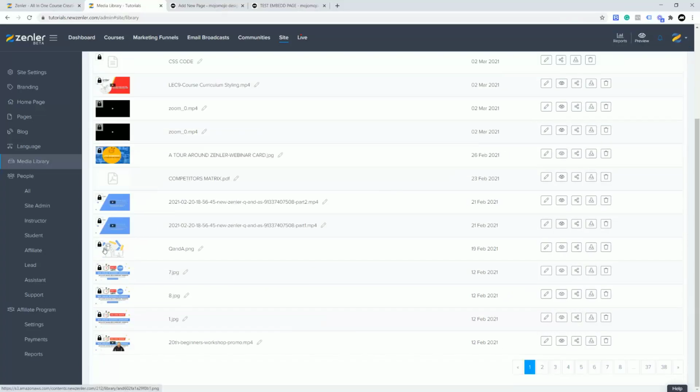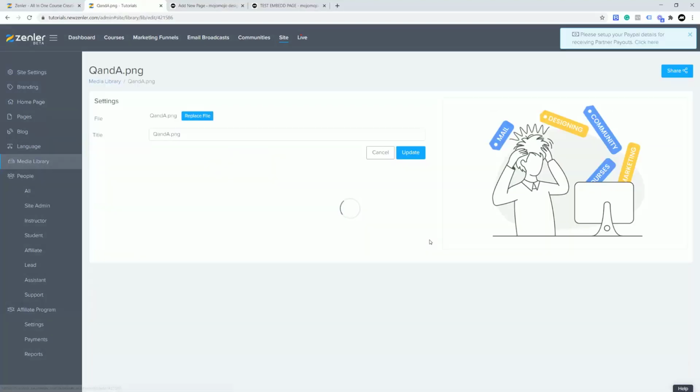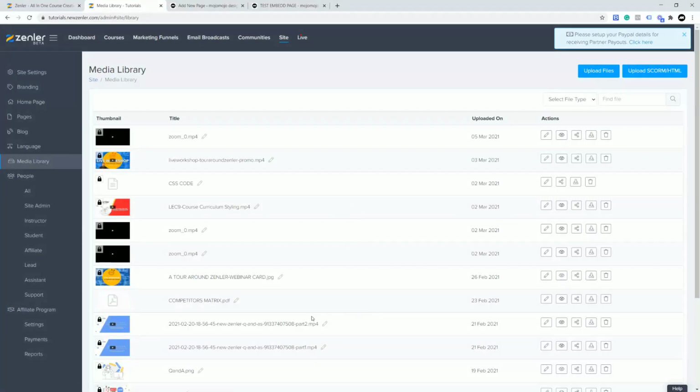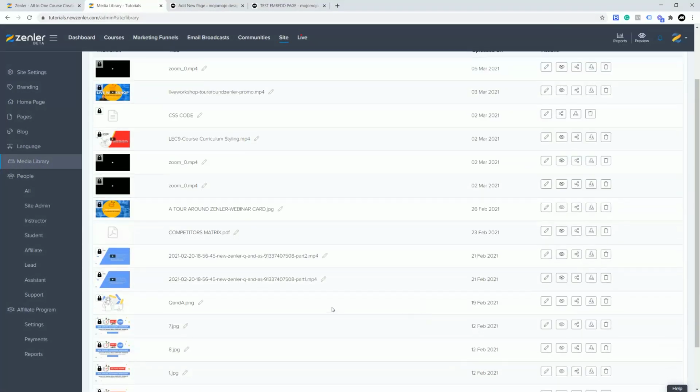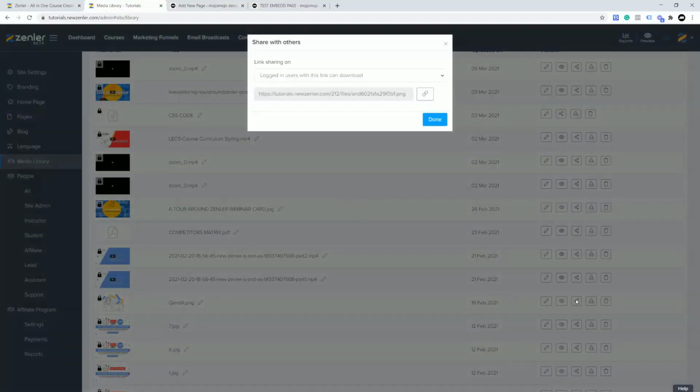I'm going to take this one here, which is an image, it's a PNG file, and I'm going to click in here, and I'm going to not replace the file. Sorry, let me go back one. I need to change the privileges for this. Share. Okay, so we can click share, and at the moment it says logged in users with this link can download. Anyone with this link can download. This is to download it, but this is the URL that we actually want. So I'm going to copy that URL, and I'm going to click done.